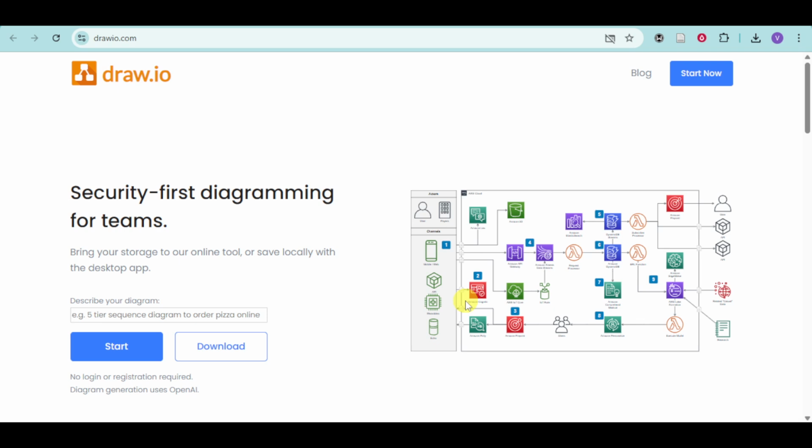In this video, I'm going to teach you how to create an AWS Architecture Diagram in Draw.io. To do that, first head over to drawio.com and input right here the diagram that you want. For example, let's input right here "AWS diagram for business." Then click on this generate option.